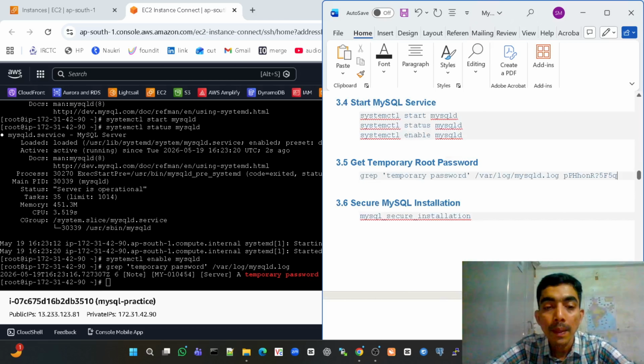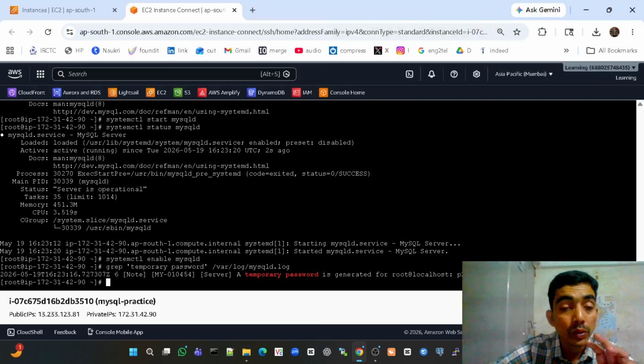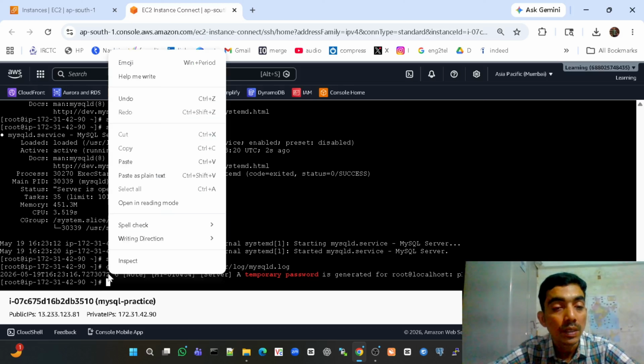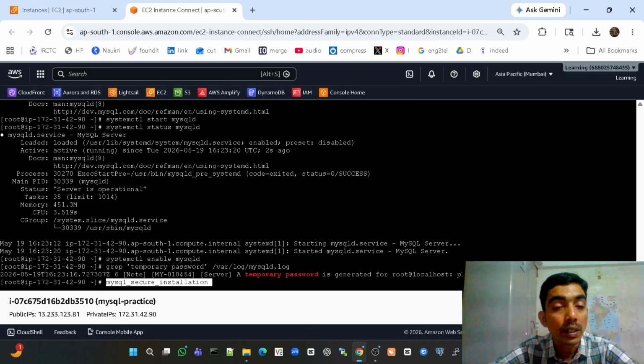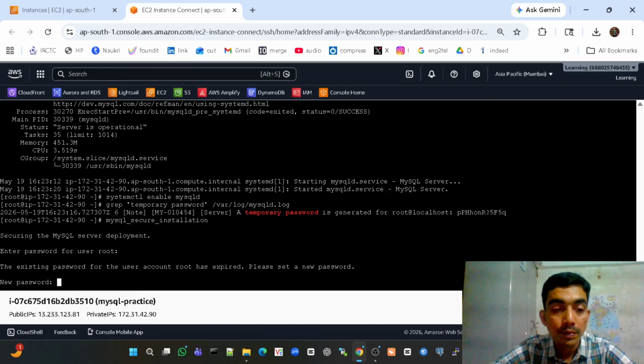Now we need to run secure MySQL installation. Okay. This is the critical security step that removes any insecure defaults from the fresh MySQL installation. It will remove any default insecurities and all. It will ask to enter this password. Okay, new password.